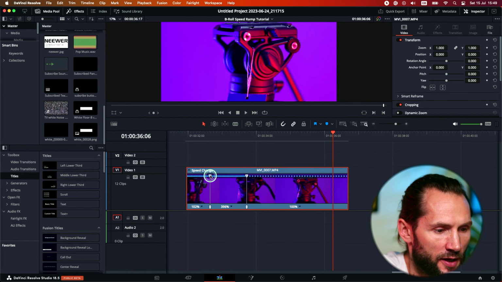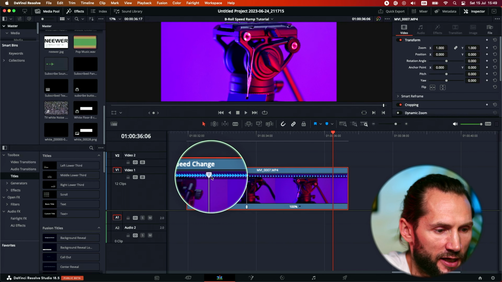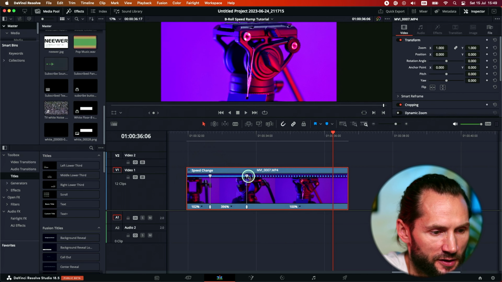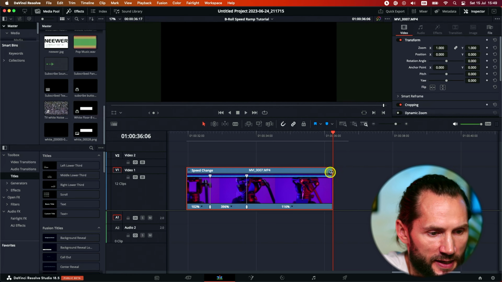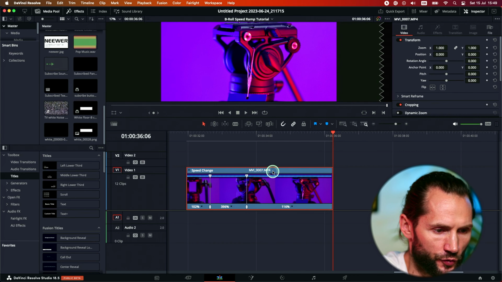One important thing to notice, from these handles over here, everything works to the left. So you are affecting everything from the left. If you toggle this one, or if you move this one, you're affecting everything that's coming from the left. If you're doing it here, you're affecting everything that's on the left. Very important to notice that.